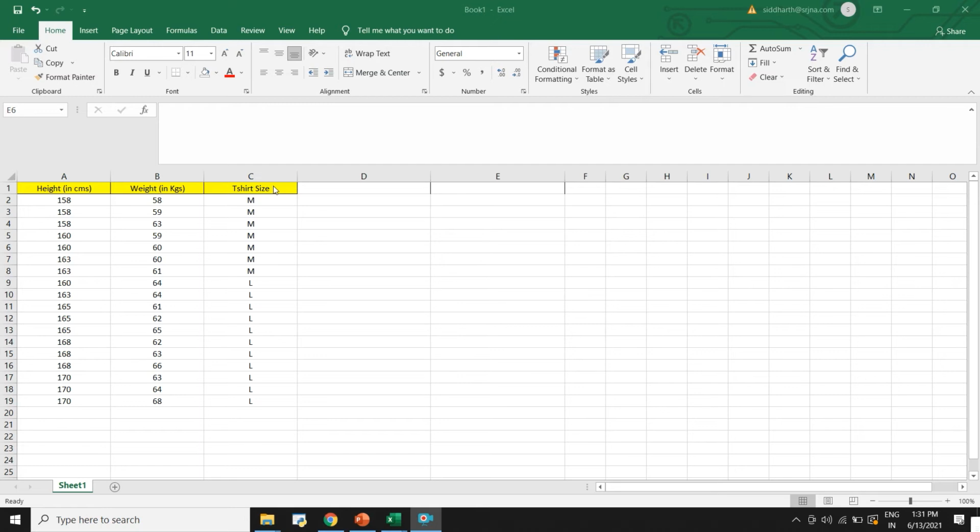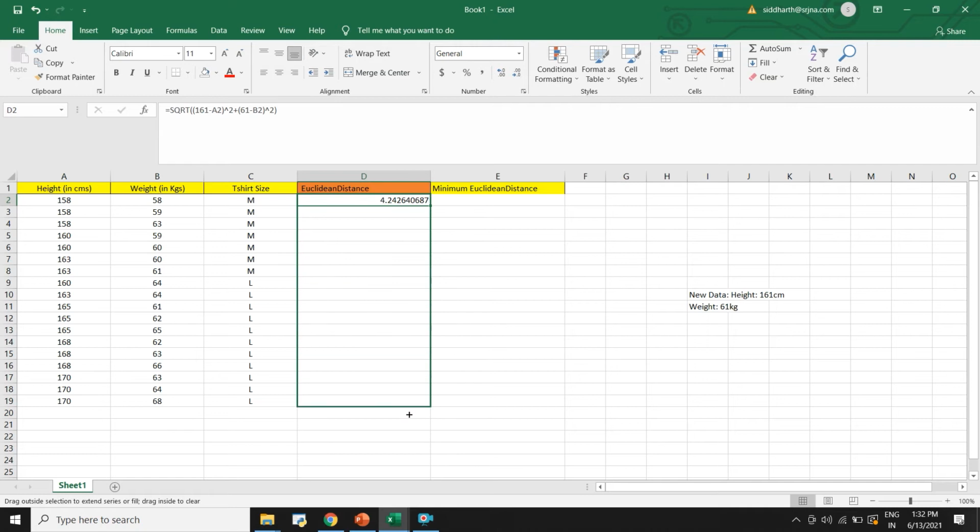So the very first thing we need to do is calculate the Euclidean distance. Now you have a new data point of height 161 centimeters and weight 61 kg. So the very first thing that we'll do is calculate the Euclidean distance, which is nothing but the square root of (161 minus 158) whole square plus (61 minus 58) whole square, and the square root is 4.24. So these are the various Euclidean distances of other points.